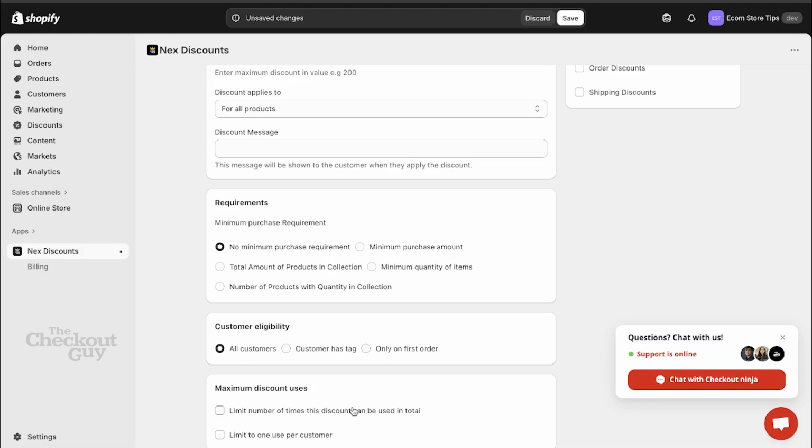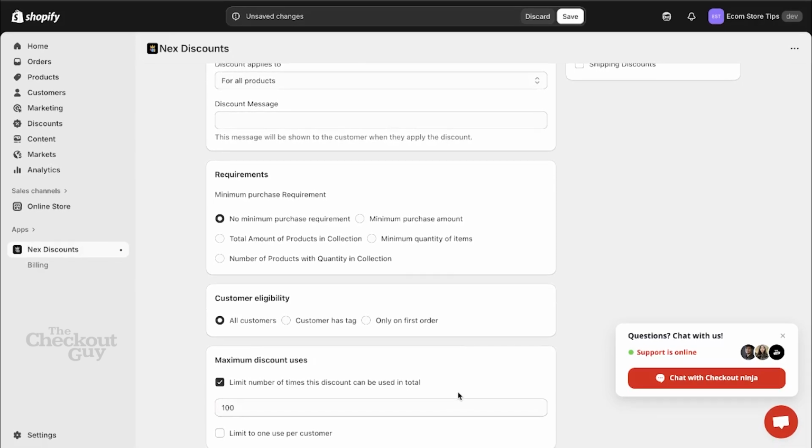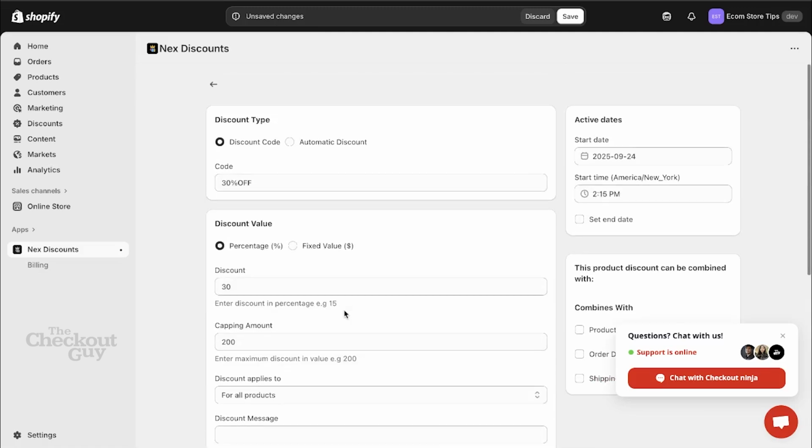Now you can limit the number of times the discount can be used in total. Let's say 100 here, which means this code will be available only for the first 100 customers. I'm limiting the usage of the code per customer to only one time. And in the active dates, you can set a start date and start time, and an end date and end time, through which this code is active.